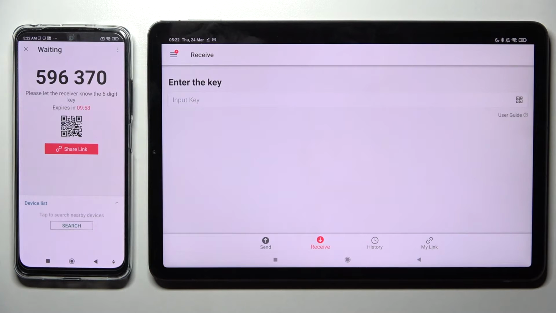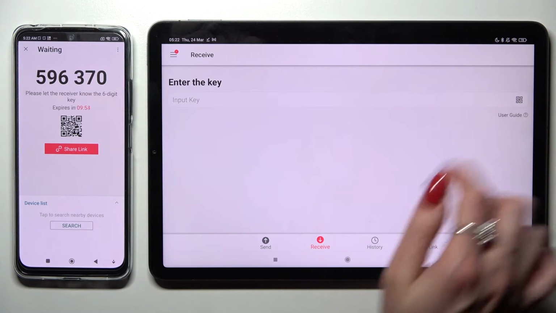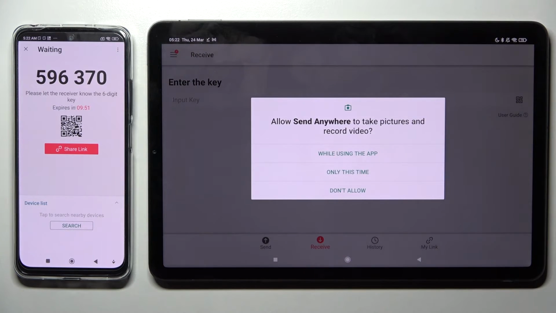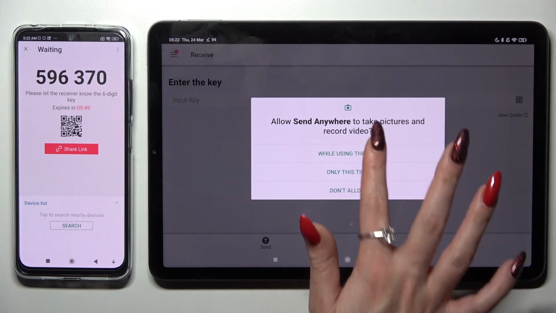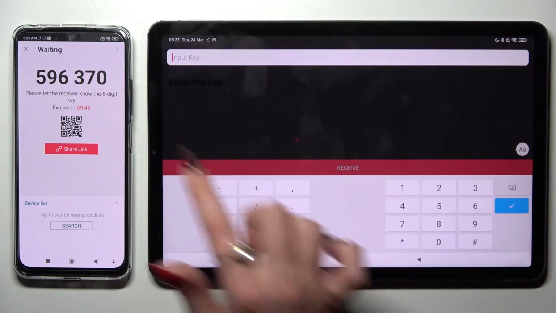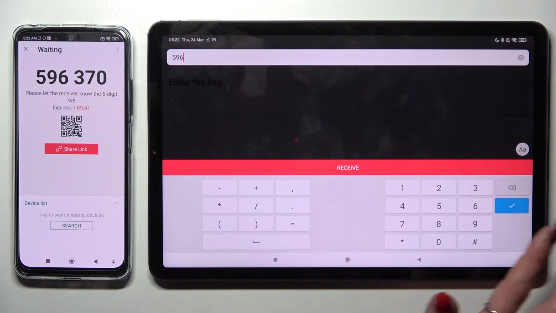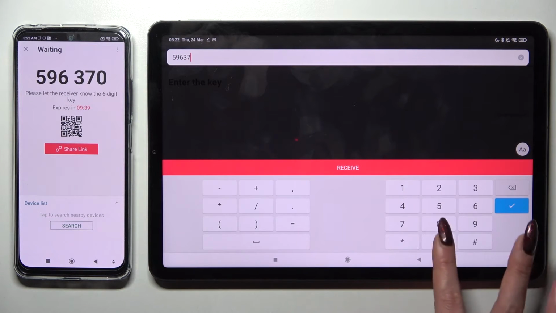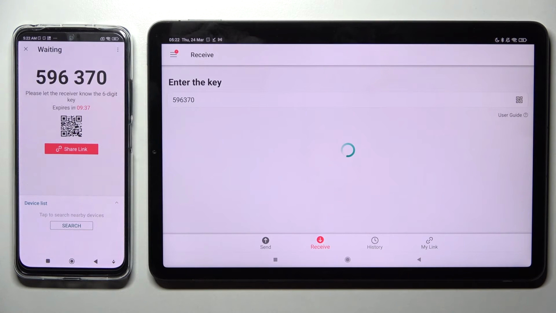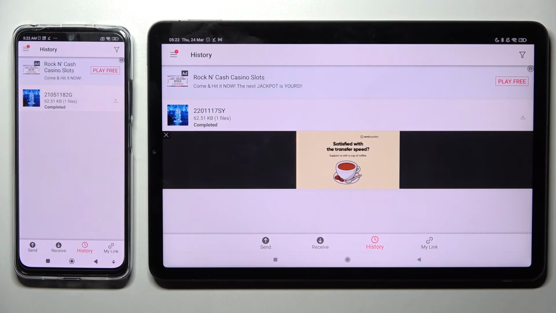As you can see from here, we have two ways to connect. We can scan QR code by clicking on this scanning icon on Xiaomi Pad, choosing while using the app or only this time, and pointing our camera at the code. But we can always just input this key here and click on Receive. Now after a couple of seconds, as you can see, my photo was successfully transferred.